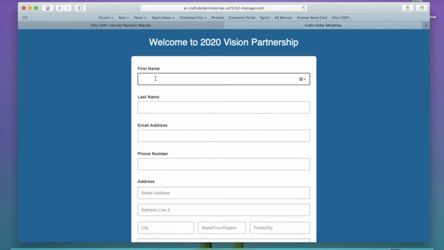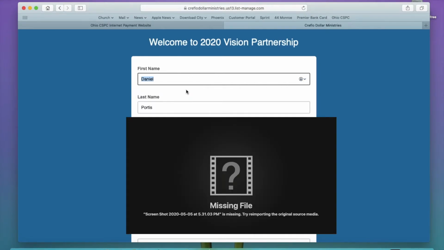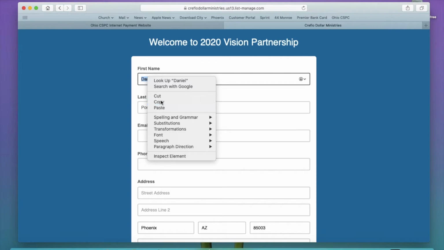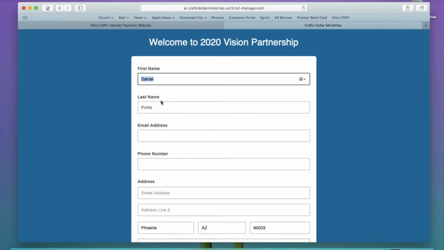But right here I'm just going to type my name, and if you're doing a web form, a lot of times it already has your information there, so you don't necessarily need to put all the information in there. So I'm just going to drop it, and you can see how I just put all my information right in there. Right here I'm going to type in my last name, Portis, and as you can see I can select this and copy it the long way. I can hit Command C and copy it.